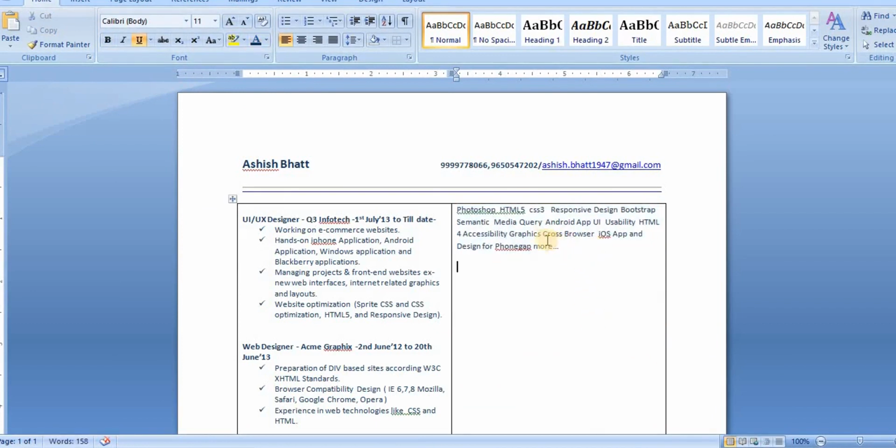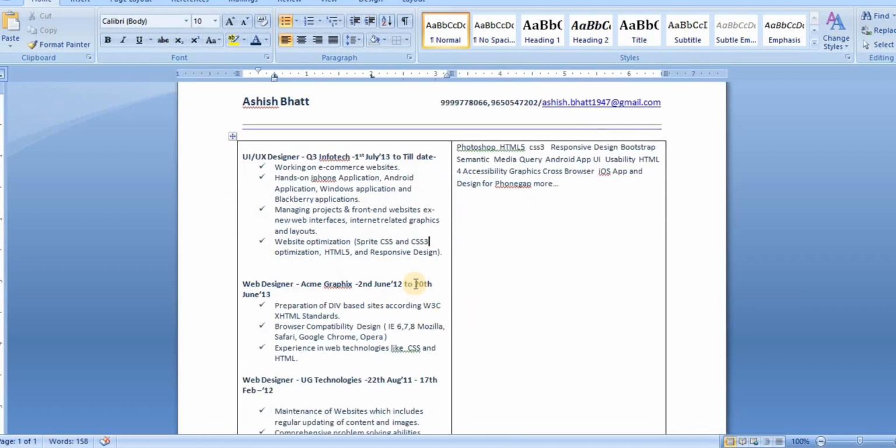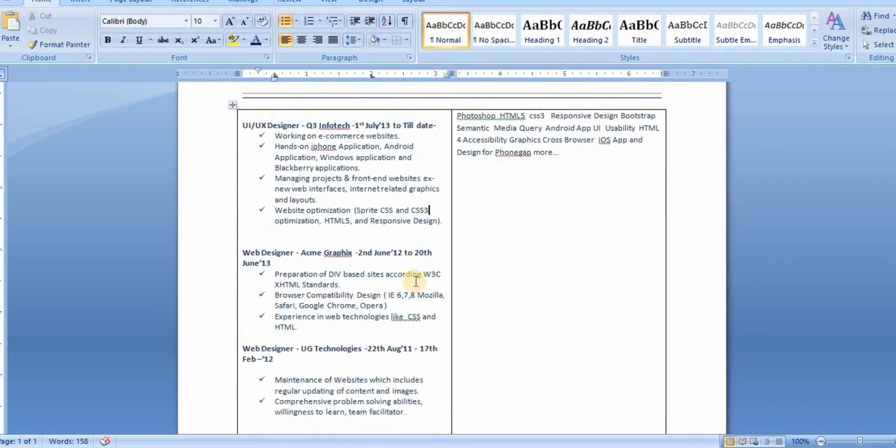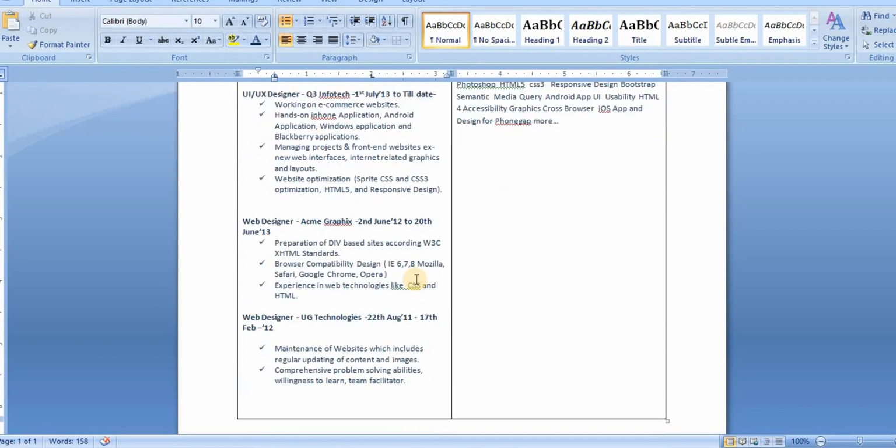So he's mentioned Photoshop, HTML5, CSS3. HTML5 is already mentioned, right? So we can always add CSS3 here, because anyways if somebody is going to search HTML, they are going to get it from here. And CSS is also there. Responsive design, Bootstrap, as he mentioned here. He has not mentioned it, right? So he is mentioning responsive design, so maybe we can add it somewhere there.